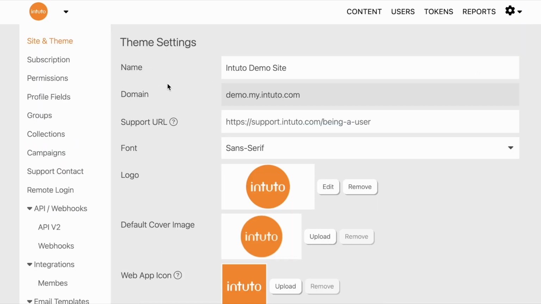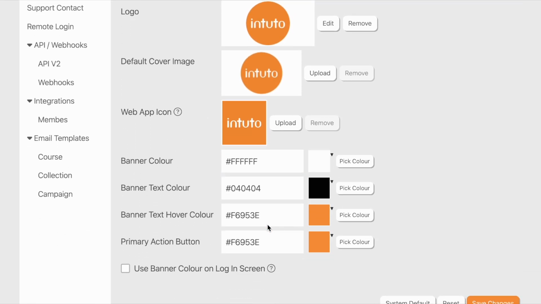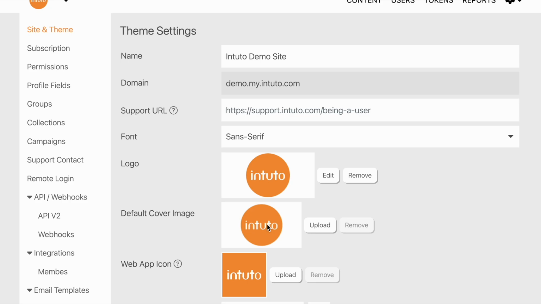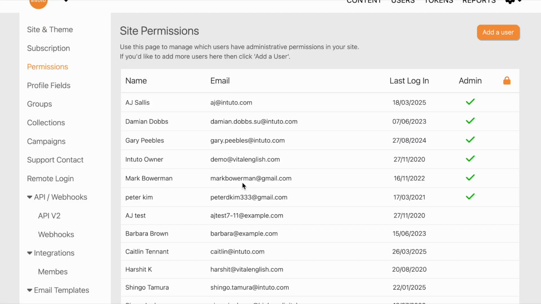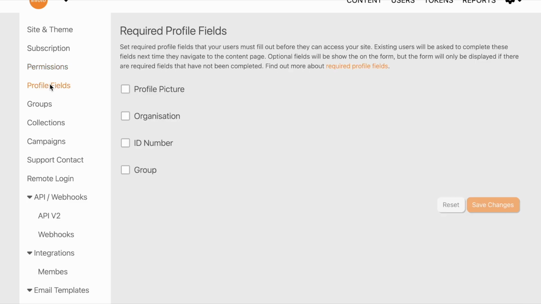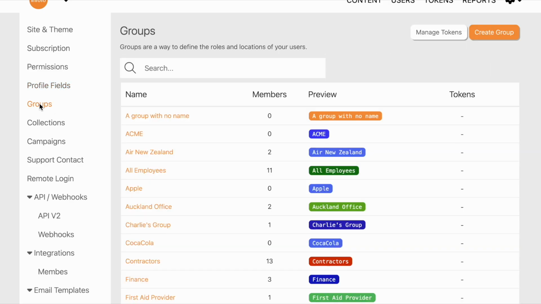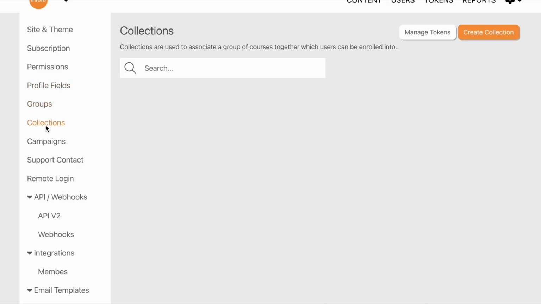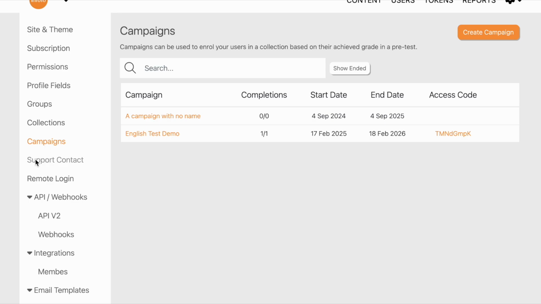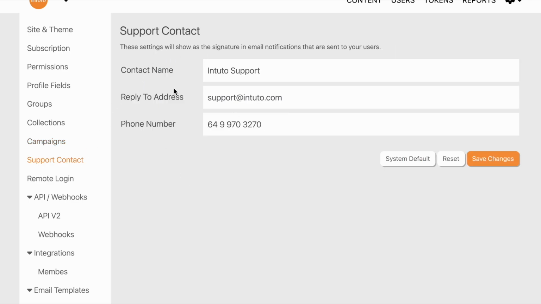Starting with our site and theme, this is where the logo and color scheme of the site can be adjusted to fit your branding. Then we have the details of your subscription, permissions of who might have access to the site, profile fields such as the organization, ID number, and groups that we mentioned earlier. You can create groups, you can create collections and campaigns, and then we've also got the option for your support contact, which appears in the emails coming out of the system.